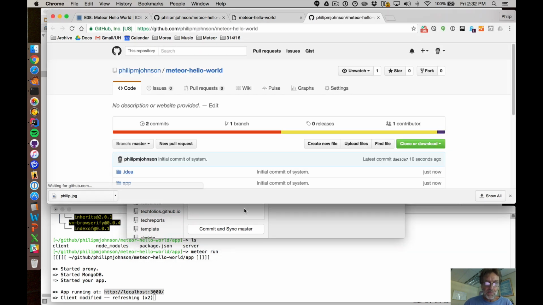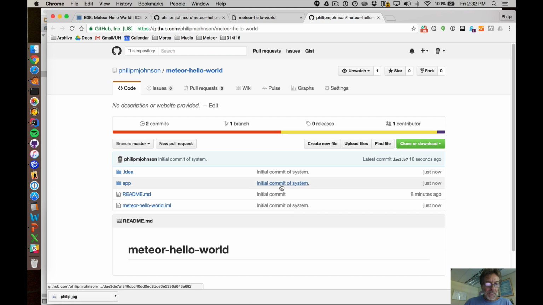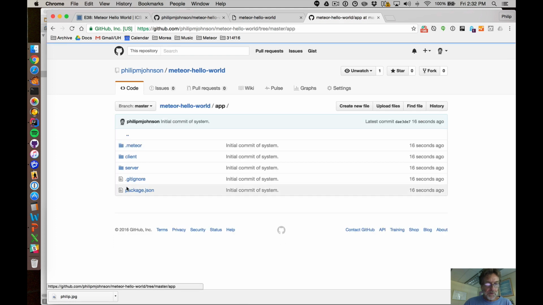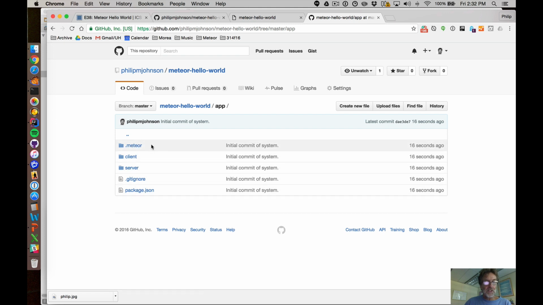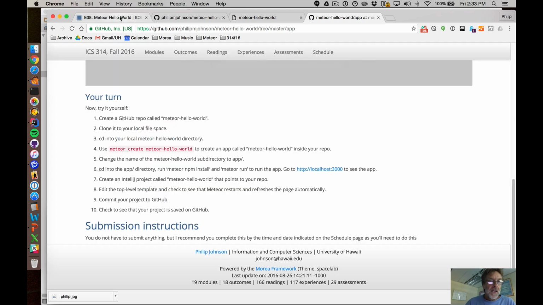So let's go back into the browser, look at this page, and it looks just like it should. Inside the app directory, we've got not the node modules directory, because people can locally rebuild that by doing an npm install, and we don't want to be committing all that node stuff all over GitHub. Okay, there you go. So hopefully you can go through this process real quickly without any problems.